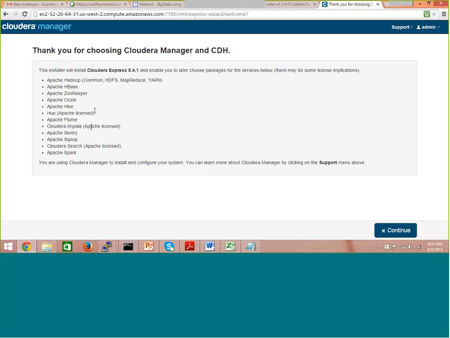Then Hue is again one of the open source tools which Cloudera is leveraging more, where you can simply log into Hue as an interface and you can access any of your applications, okay, any of your ecosystem components, your HBase, Zookeeper, anything.